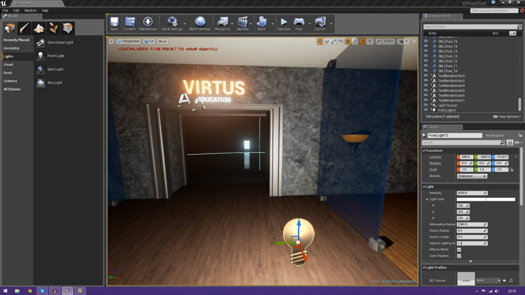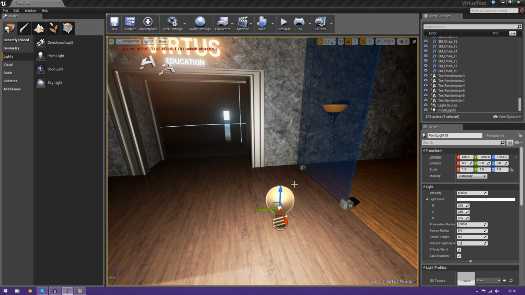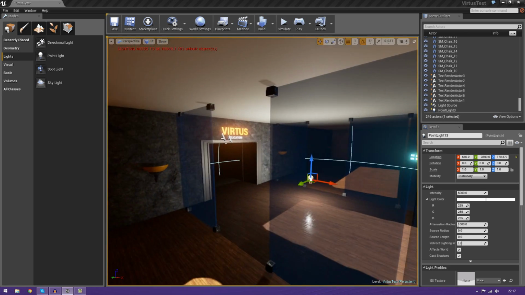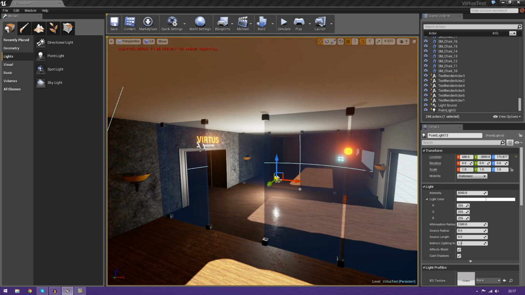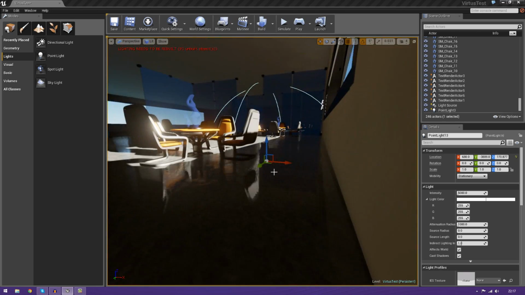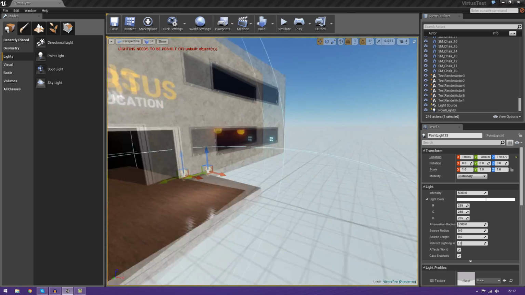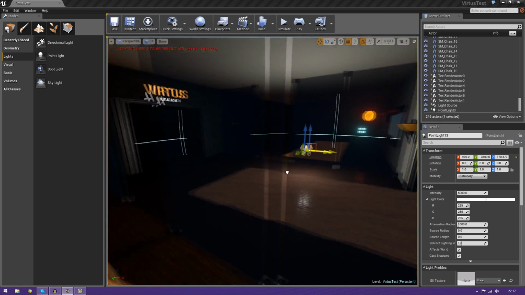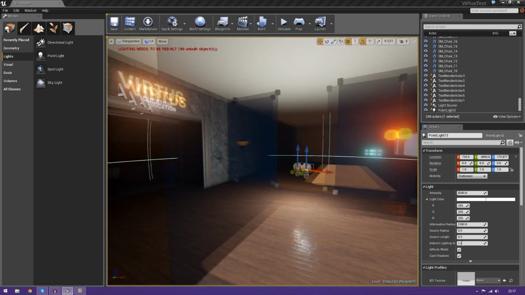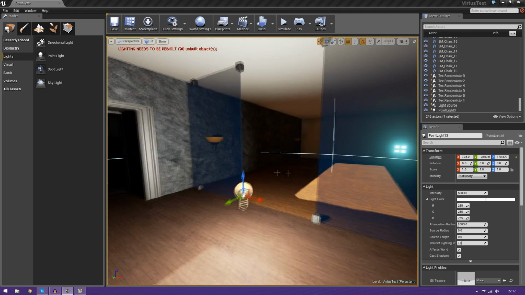Now, what is a point light? A point light is omnidirectional. It essentially just emits light from the center of that object. So you can see here, if I go back a little bit, we've got the little light icon, and there's a little sphere around it showing us where the light is going to be going, and you can very, very roughly see that on the floor there.